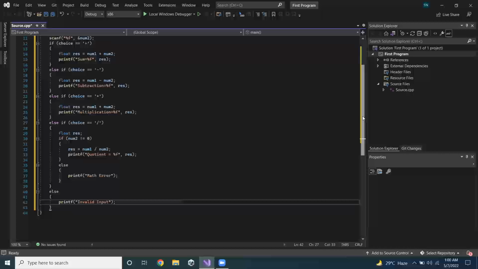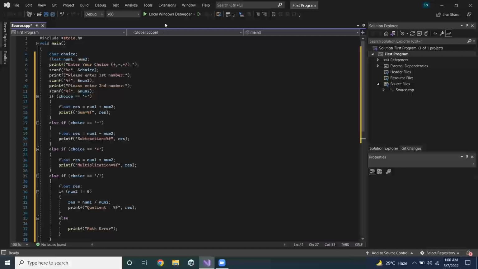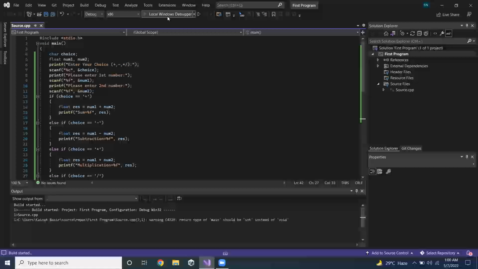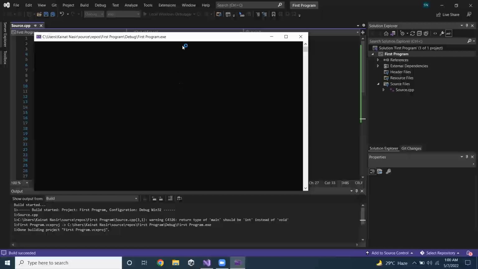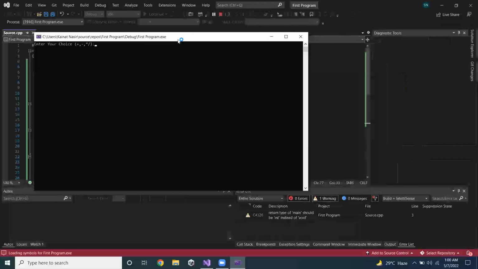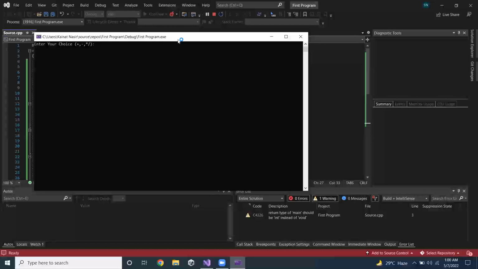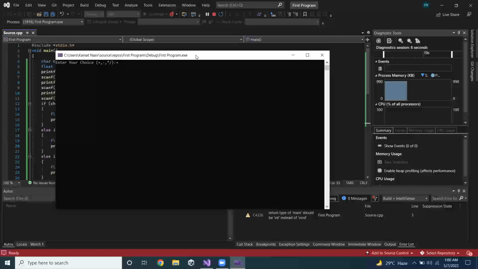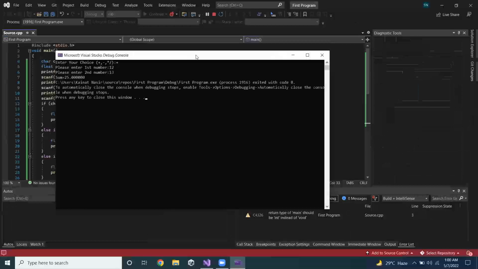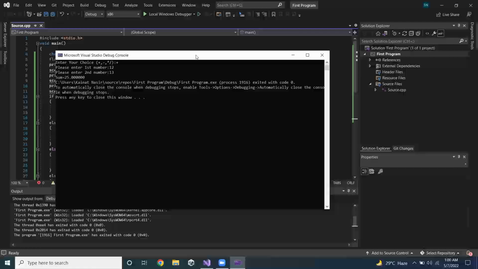So this is the program that we have created. Let me execute the program. When we execute the program, a console screen will be displayed with a message, enter your choice. So let's suppose we want to add the numbers. Enter your first number. So it is 12, 13, and the output is sum is equal to 25.